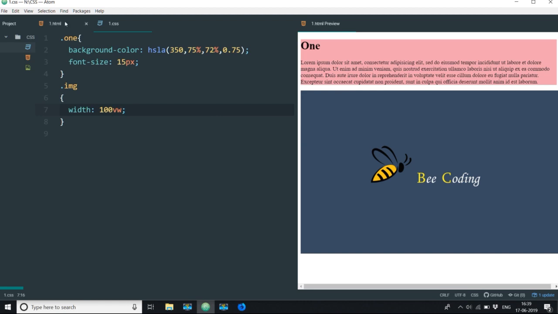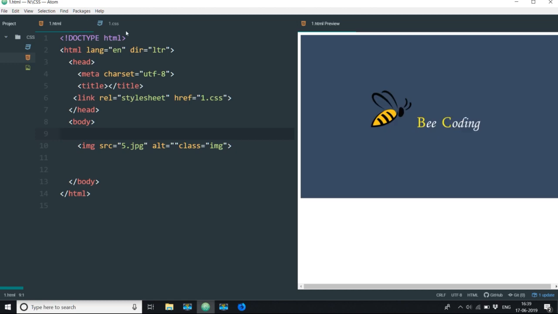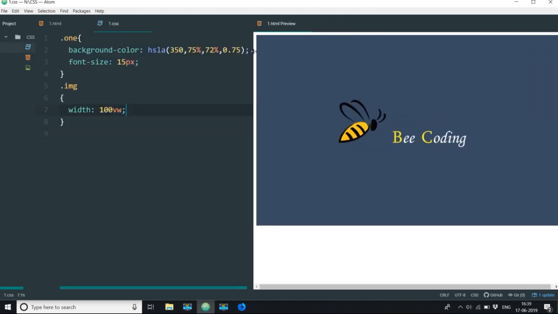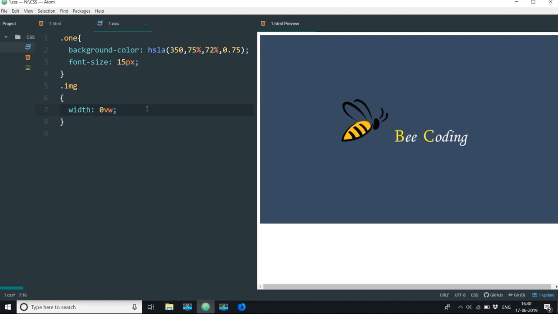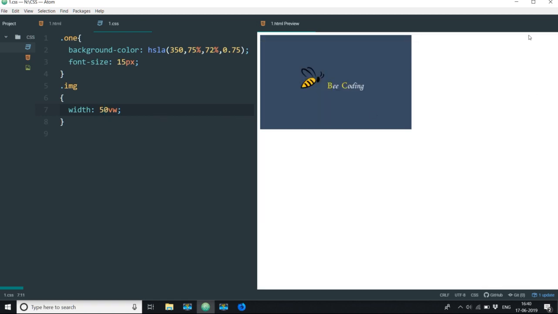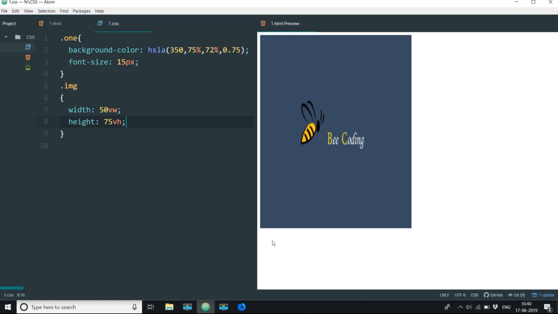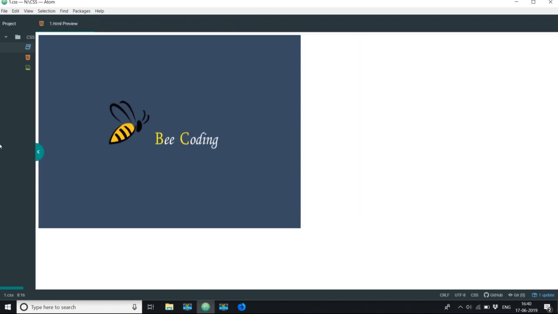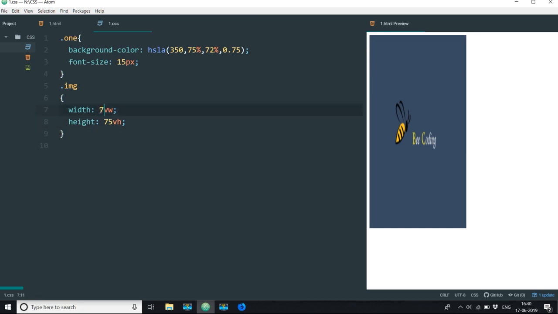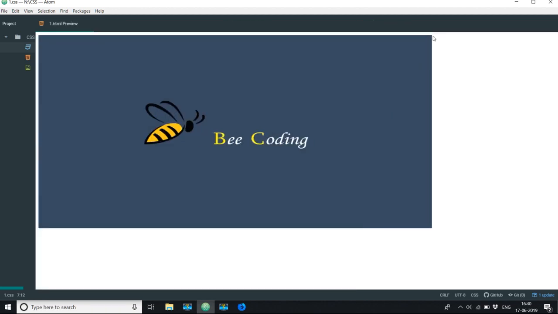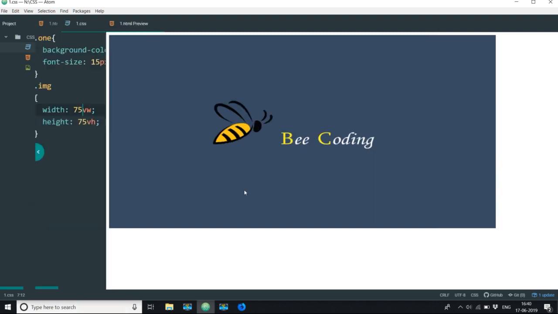On the last one, you could see more difference. I'm just removing this content. Save that, and you could see 100% of my width. If you save 50% of the width, you could see only half of the page covered. That is viewport width. Here I'm just saying height is equal to 75 viewport height. If I save that, you could see the image has been stretched. It shows this image wants to cover 75% of the height and 100% of the width, which is the available space. If I say 75 here also, save that, you could see 75% of the width and 75% of the height. This is viewport width and viewport height.